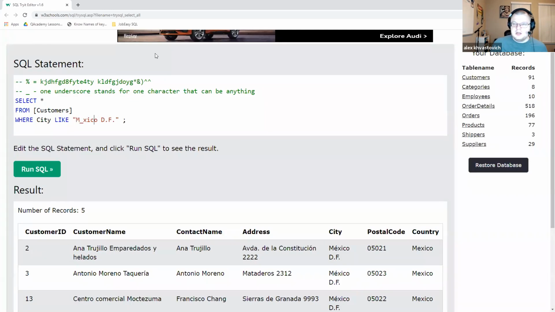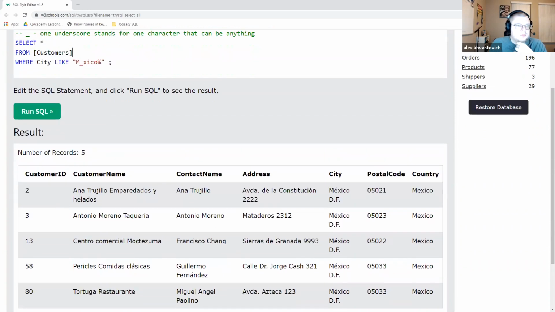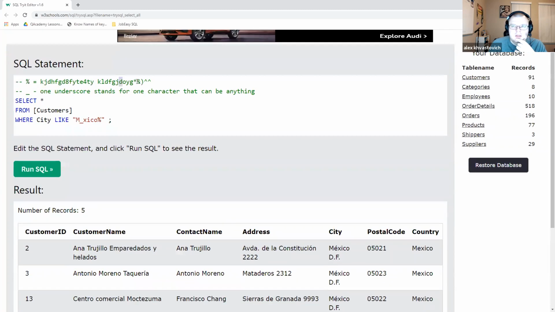Now, with this search, we're actually going into our percent sign. So the percent sign can stand for anything. If you don't want to type the full text when you're searching for Mexico D.F., you can go ahead and put Mexico like this, then put a percent sign and run your search. And then see what happens. So percent signs can be anything, however long.